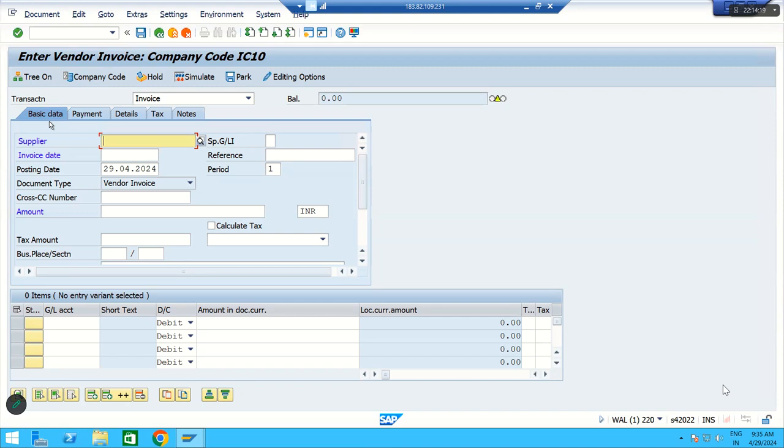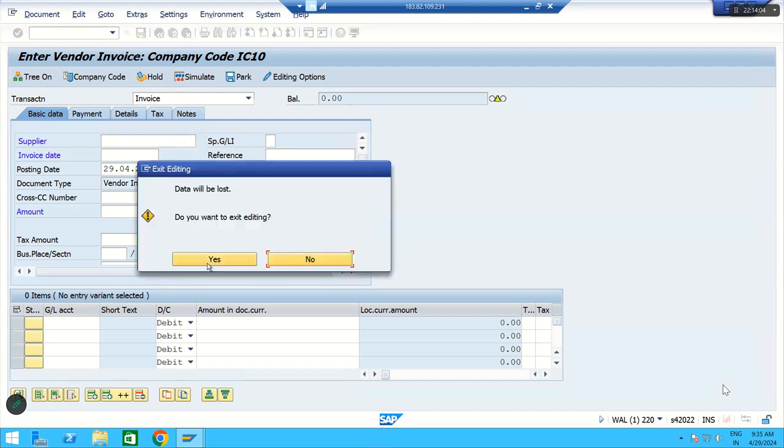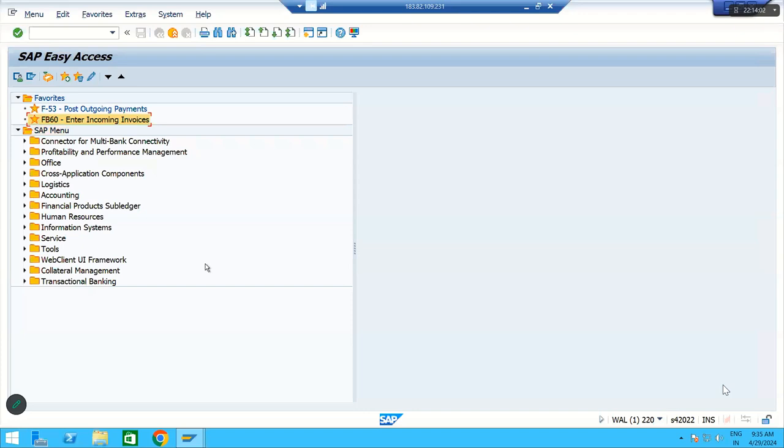For example, I want to go from Tirupati to Hyderabad. Either I can go by flight, by train, or by bus. That is my choice. In the same way, either you can go through the path or through the T code. Otherwise, whatever transaction you use repeatedly, you can add it as a favorite. Instead of going through the T code or the path, you can add it into favorites and access it easily.